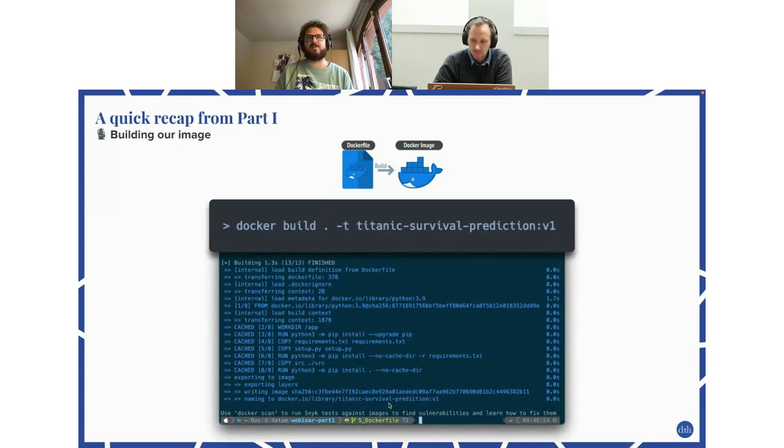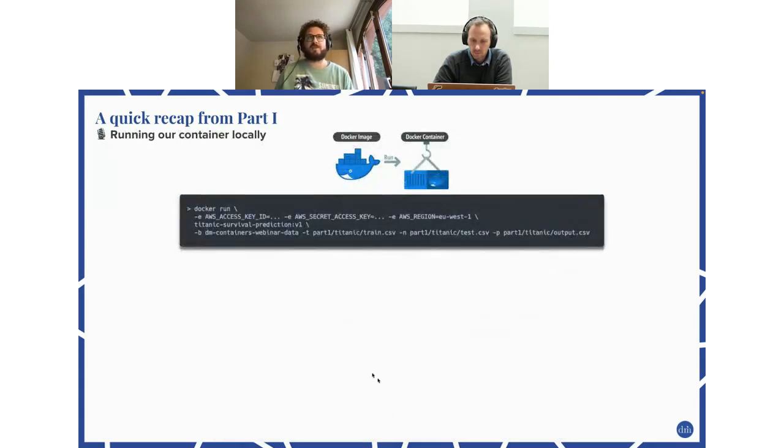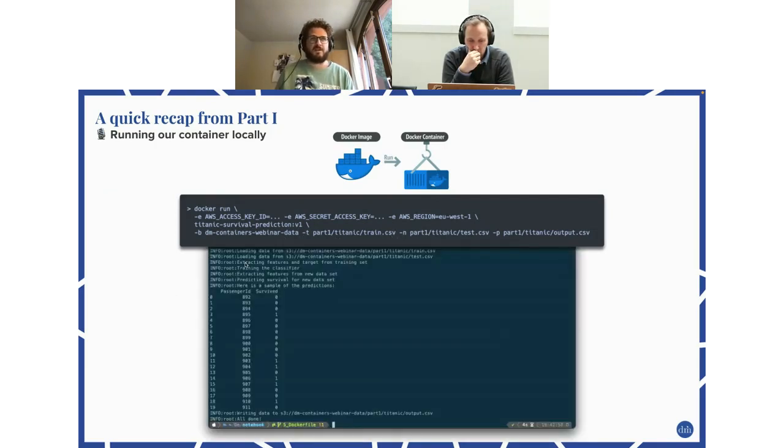And then the final step was to actually run it on our machine. And for that, we used a Docker run, which took the image and ran it as a container. And we passed it some parameters to point to our S3 bucket and to the path to the data. And this executed on our machine, and we could see, yes, it's loading data, it's doing some prediction and showing a sample of the prediction. So that's wrapping up everything we did in the first part.